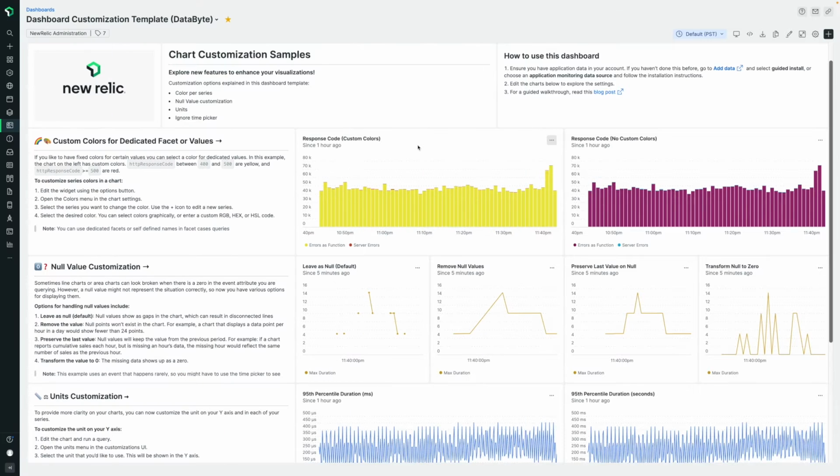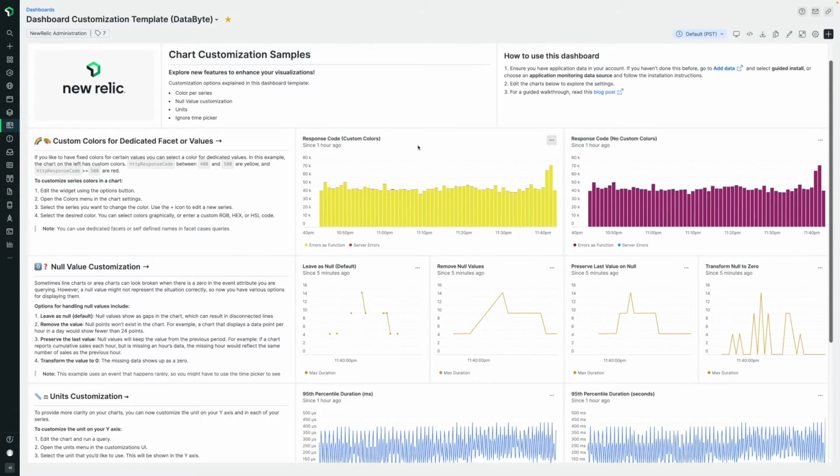Today, we're going to take a look at how you can enhance your New Relic dashboards with a number of handy new customization options that will help you do more with your charts and communicate your data insights more effectively. These include colors, how to show null values, customizable units, and time ranges. And the best part is, I've included a sample dashboard so you can follow along and try it out yourself.